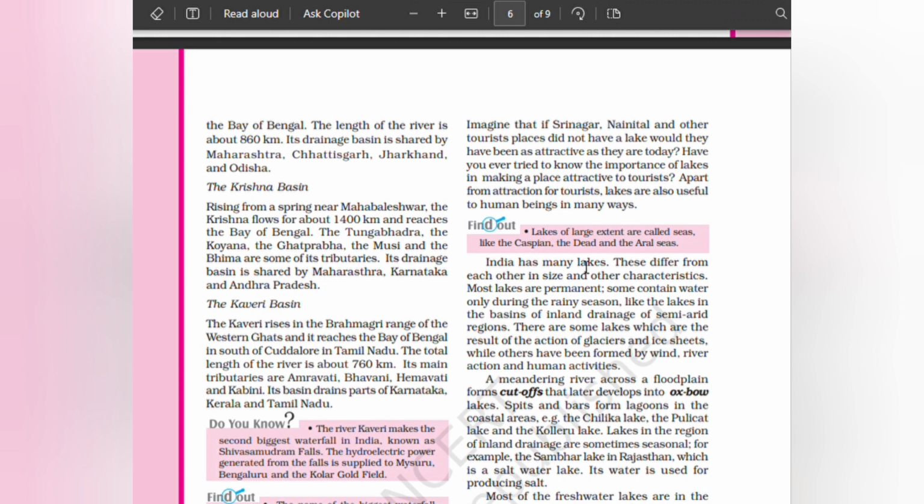India has many lakes. These differ from each other in size and some characteristics. Most lakes are permanent, some contain water only during the rainy season. Like the lakes in the basins of inland drainage of semi-arid regions, there are some lakes which are the result of the action of glaciers and ice sheets, while others have been formed by wind, river action, and human activities.